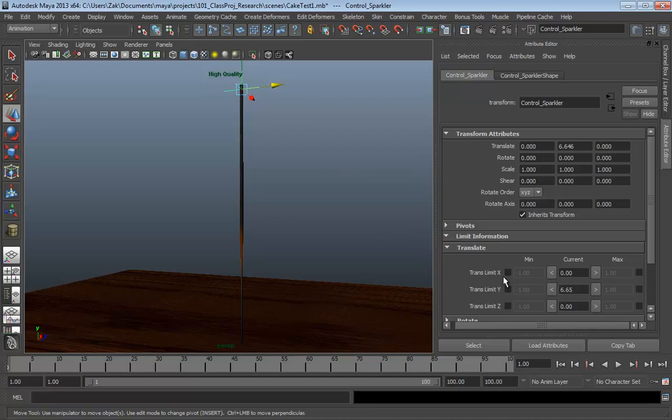So I don't feel like there's a real serious need to harp on that too much because it's a pretty straightforward thing. Do we want this to be limited in X? I would. I don't want to accidentally move it away from my sparkler. So we'll say limit X min and max, and we want to set everything to 0. You can actually punch in 0 for the min and max, or see these little arrows? They'll just take the current value and move it over. So now if I try to move this in X, look, I can't. I'm dragging like crazy and it won't move in X.